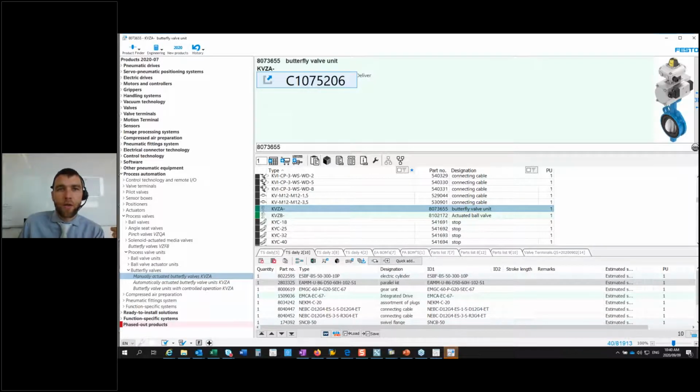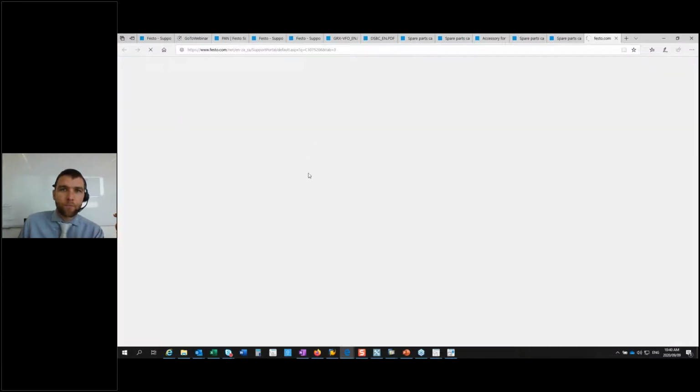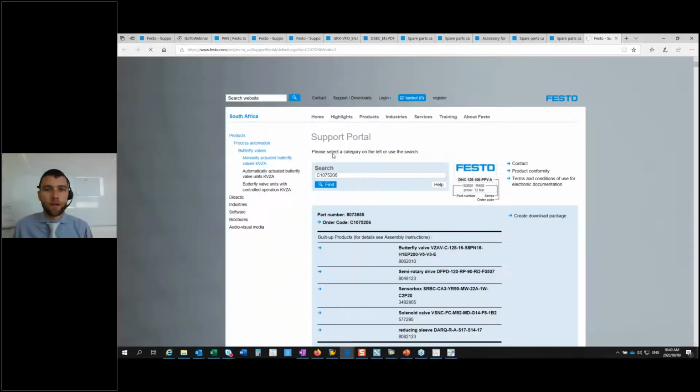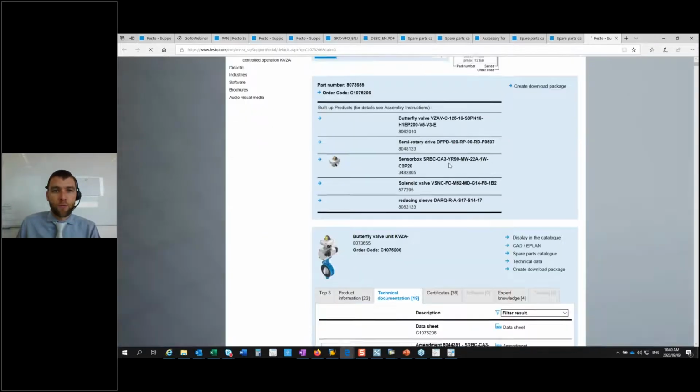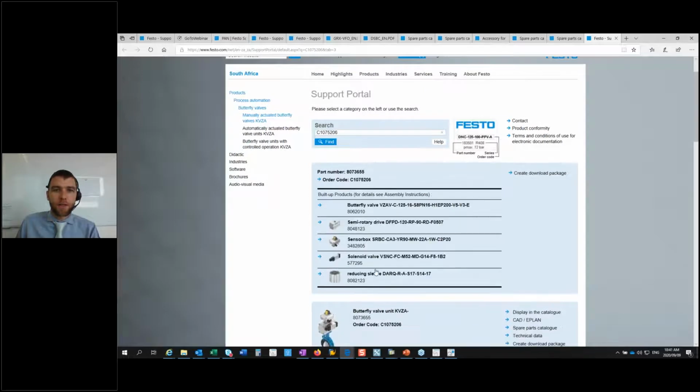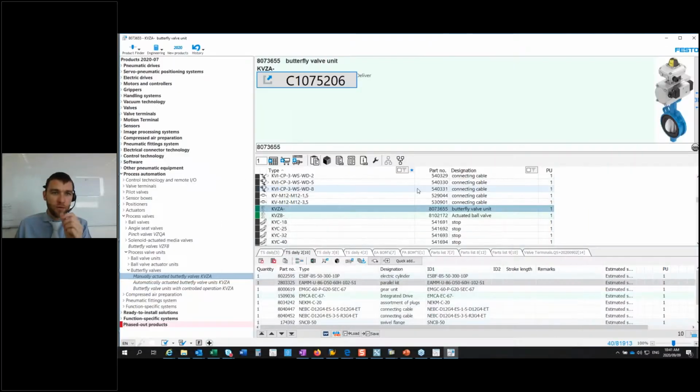If I click on the C number, it will take me online and show me the breakdown of that C number. I can go back to the support portal where you can also type in your C number either way. But with this, you can, for example, quickly see what that C number is made up of. That's also a very nice feature. So the C numbers are also handled in Quick Search Plus.